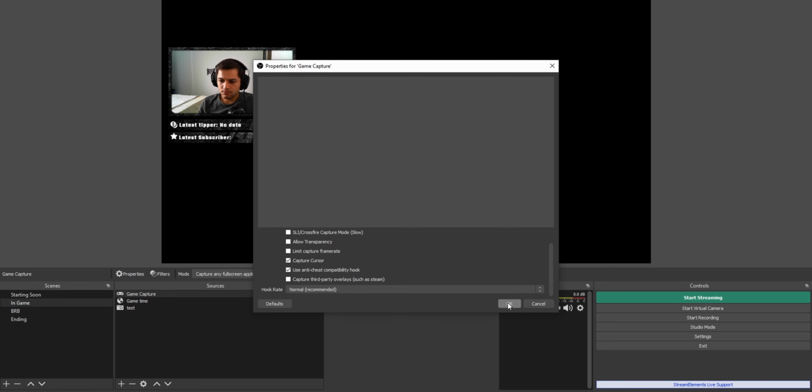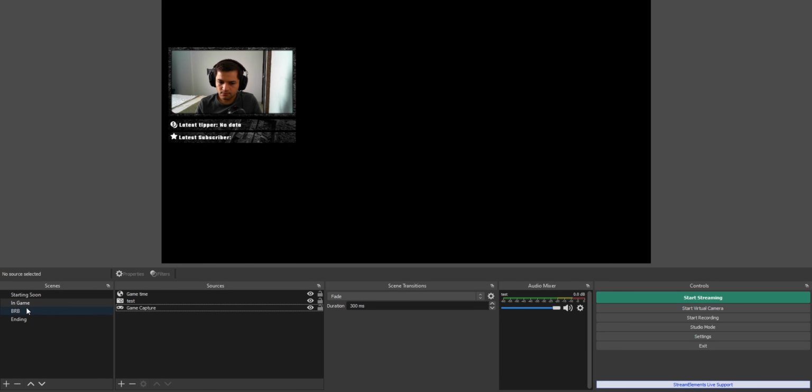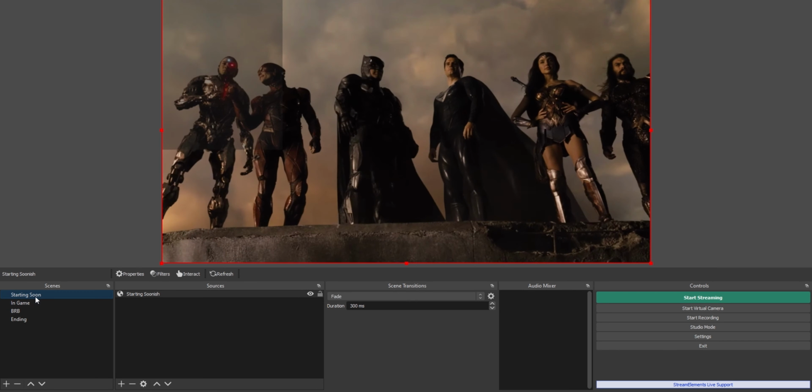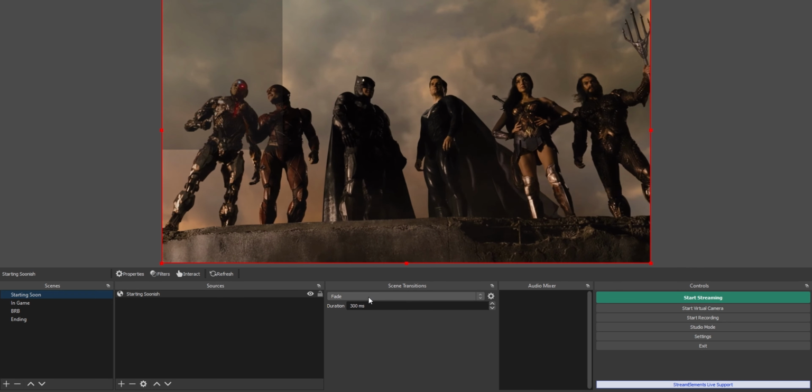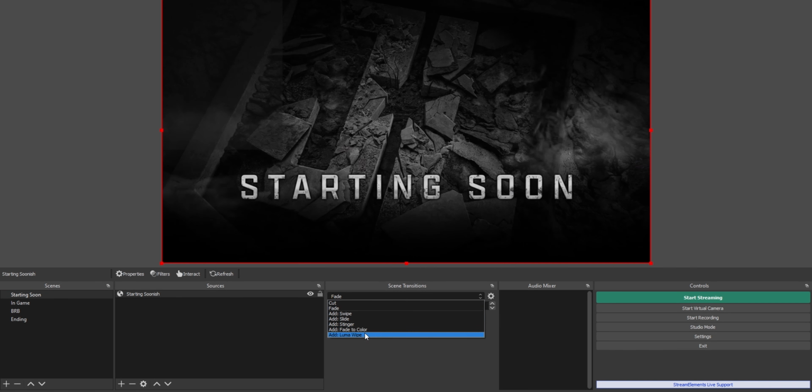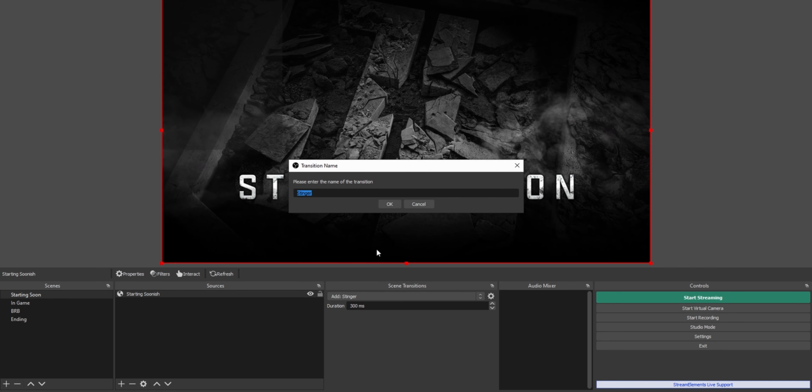There's no transition. Here's where the stinger transitions come in. They look cool. Most of the pro streamers use it. How to add it? So all you need to do is go to this website called visualsbyimpulse.com. They have a free pack of 10 stinger transitions. We're going to be using one of those today.